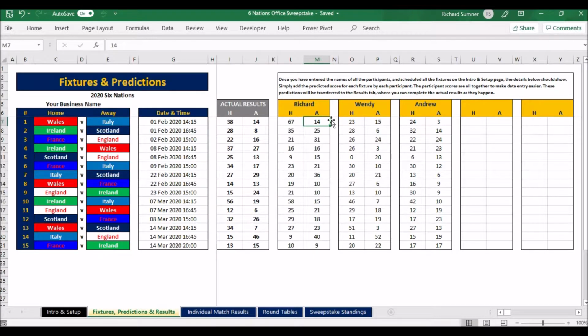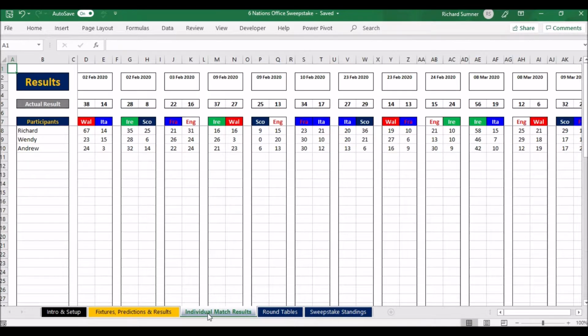Put in each person's scores, as you see along the top, and then as the games take place, just fill in the actual results. Everything else on the spreadsheet will populate. So that's all you need to do. This will be individual match results.